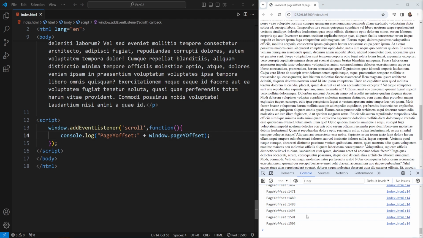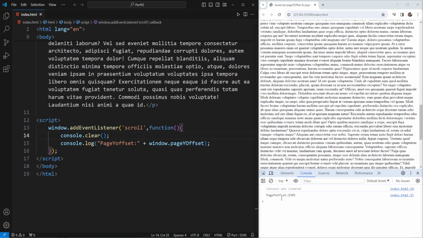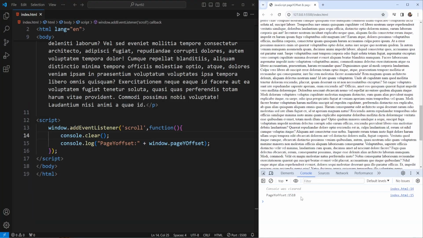But now the problem is that our console prints all the unnecessary values. I want the exact value. For that, we need to clear the console. So here I'm going to type the console.clear method and a semicolon to end this line. And I'm going to save this file. After saving this file, now you can see the exact value of how much we scrolled, 1505 pixels. If I move the scroll bar upward or downward, you can see only one value. It prints the exact value of the scroll bar.